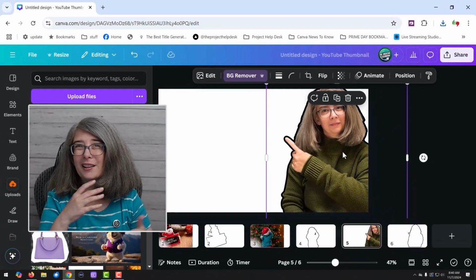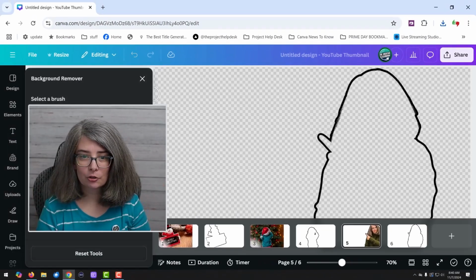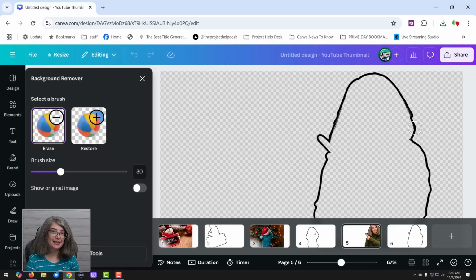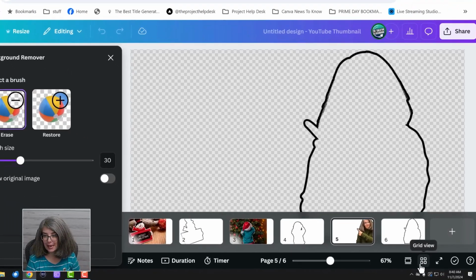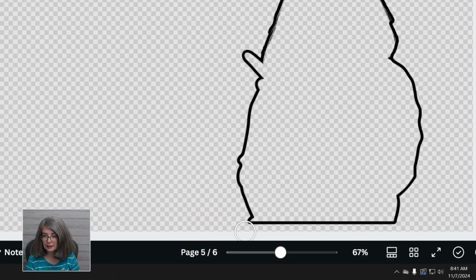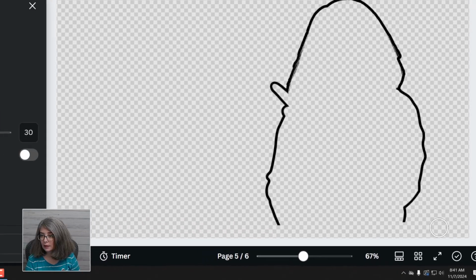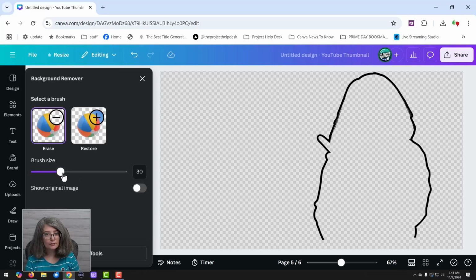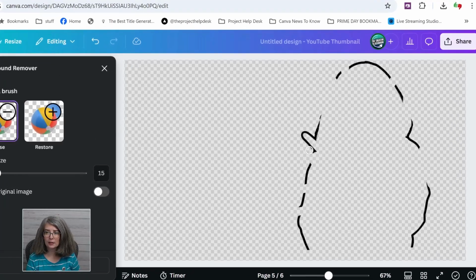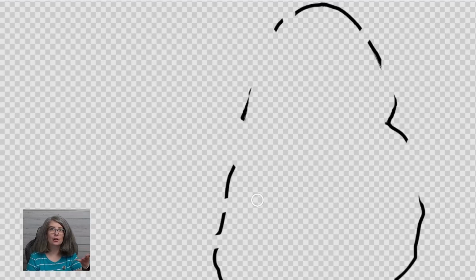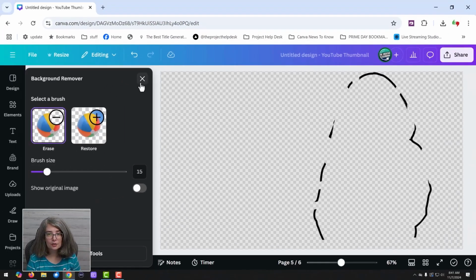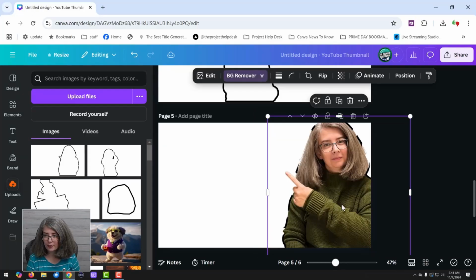Now let's work on this outline. Background remover. And I left it black this time just so that I could see it better. Let's click on scroll view so we can get to the bottom here and erase that. For the brush size, let's reduce it some, maybe 15. You don't have to go straight across. I don't know if I want the finger there or not outlined. So let's click X and look and see what we've got.